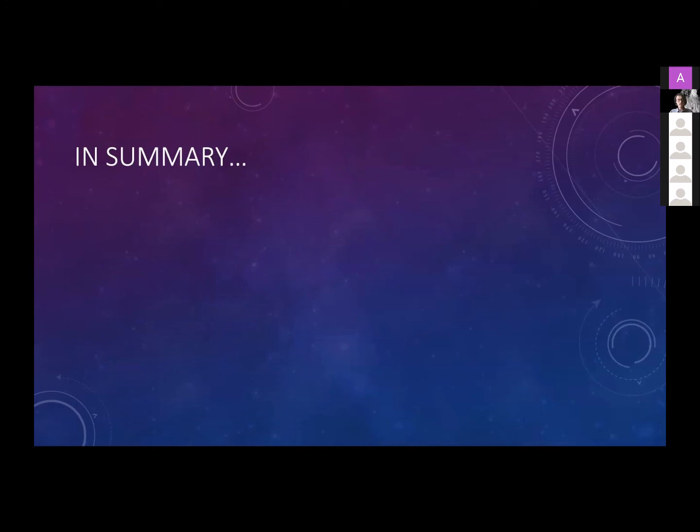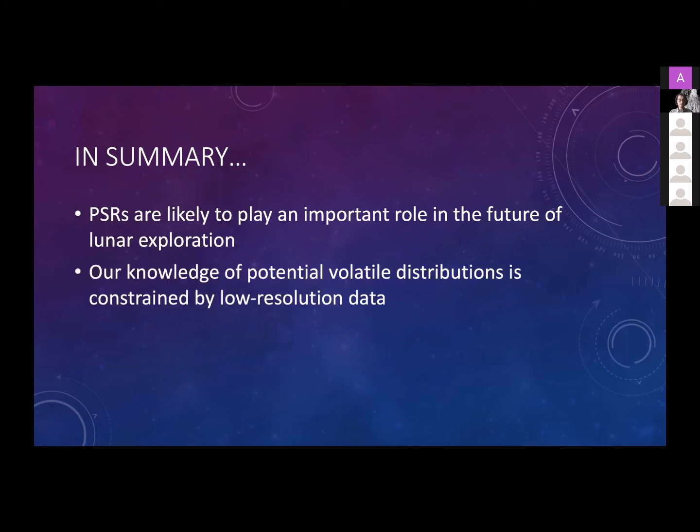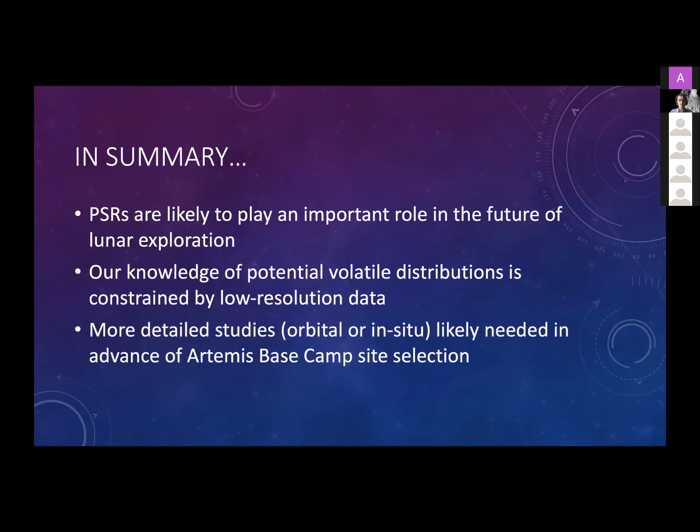So to summarize everything, PSRs are likely to play an important role in the future of lunar exploration, thanks to their ability to trap volatile materials like water that could be used to support future crewed bases. However, despite their importance, our knowledge of potential volatile distributions is currently constrained by low resolution data. As a consequence, more detailed studies either from orbit or on the ground are likely needed in advance of the site selection for the Artemis Base Camp, which is theorized to take place by the end of this decade.